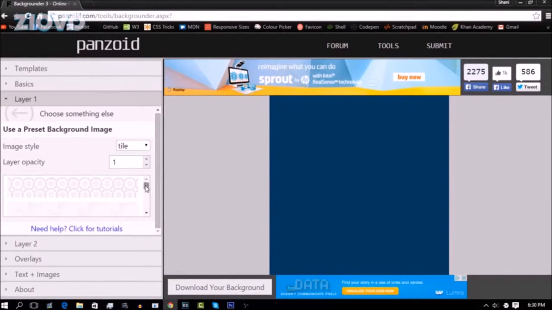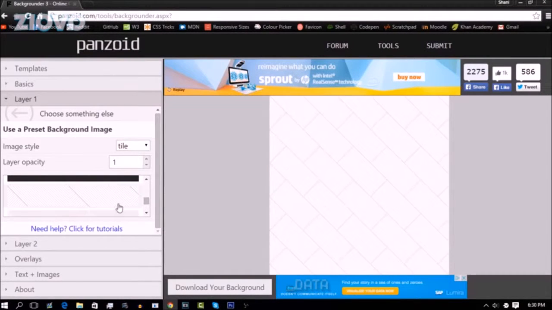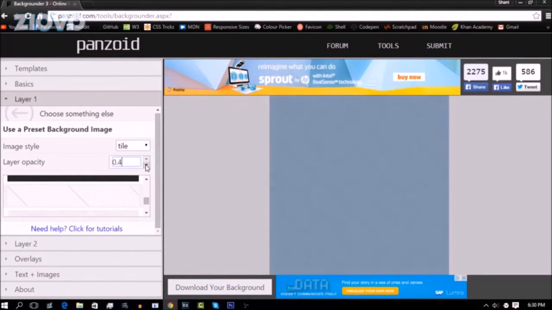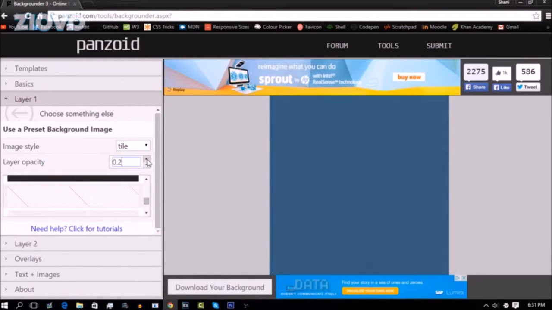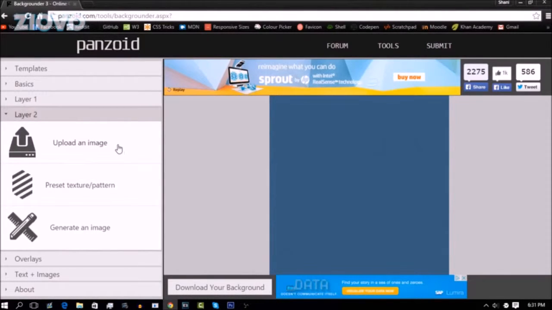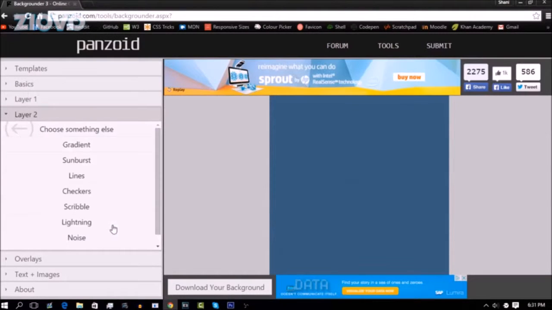So if we click on that, you can actually browse through a bunch of textures. So say for example, you like this pattern over here, you can click on it and then just tone down the opacity so that you can still see the color like so. And that looks pretty cool. And once you add that layer, you can add a second layer on top of that, and you can once again, get a preset texture, or you can generate an image.